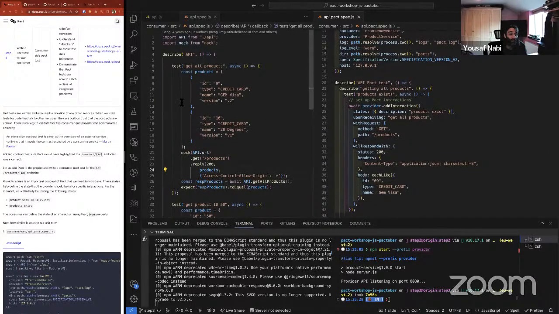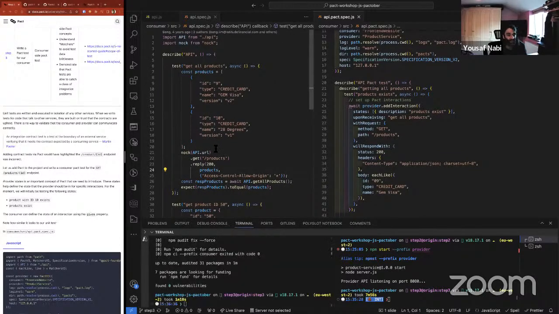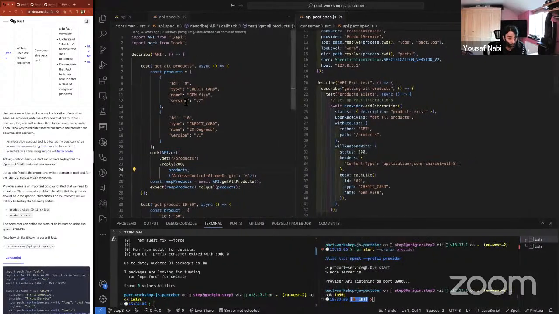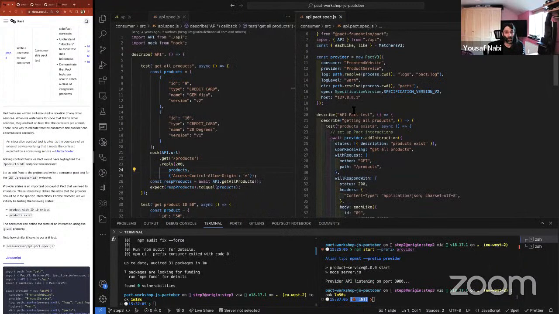Much like in our unit test, we will have to prepare a set of expectations of the state that our provider will be in for the purposes of this particular test. So we're not trying to set up our provider for every single scenario in this moment. We're trying to set it up for a very particular use case. In our unit test on the left, it was a test to get all products. On our right-hand side in Pact, we mentioned that Pact provides a mock provider.